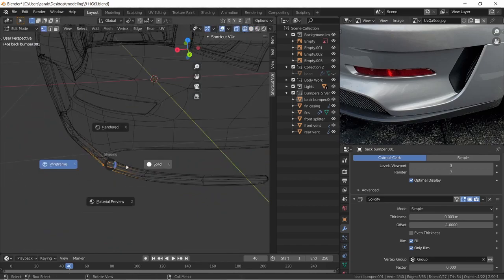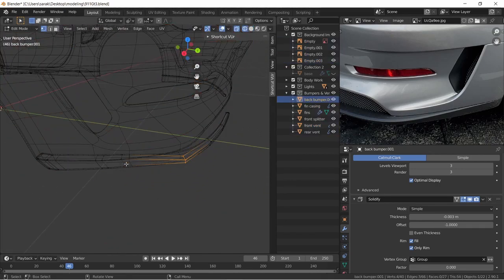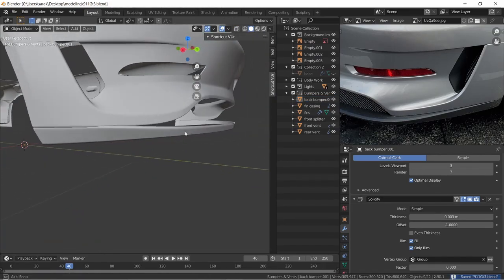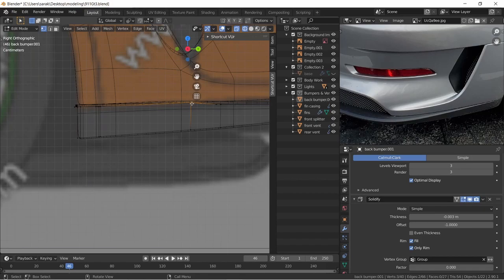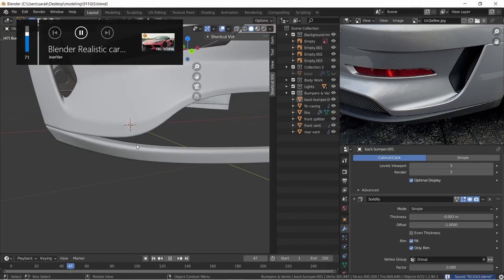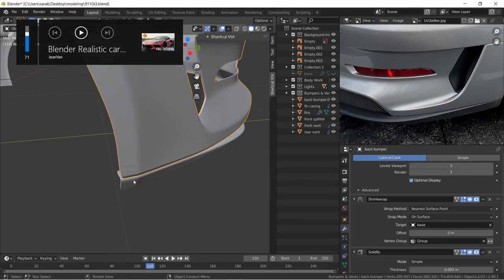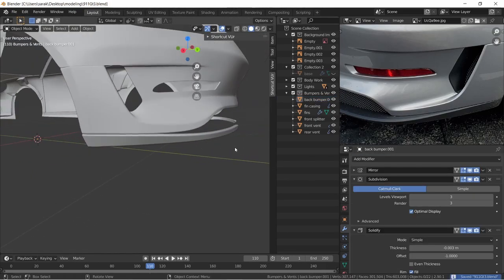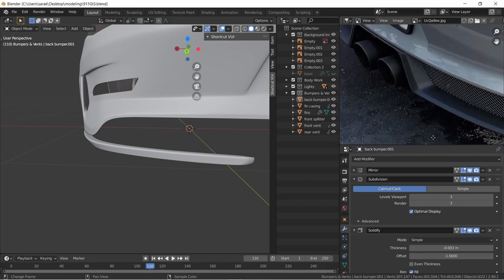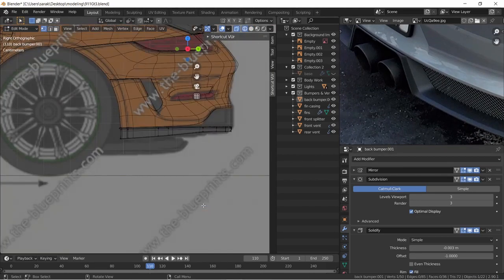And then if you look at the reference, you can see that near the end where it starts curving, it actually veers away from the body panel to create a little bit of a lip. So I made sure to bring that out and also give a little bit of room between the panel and the bodywork, so there's a gap there.